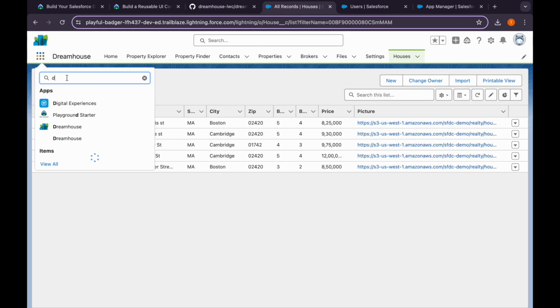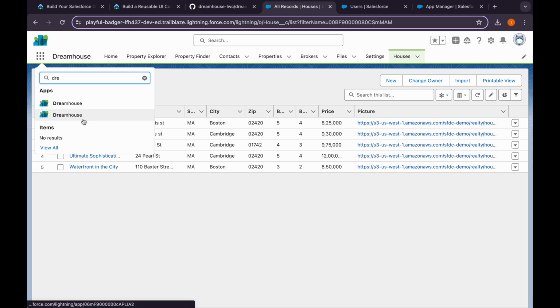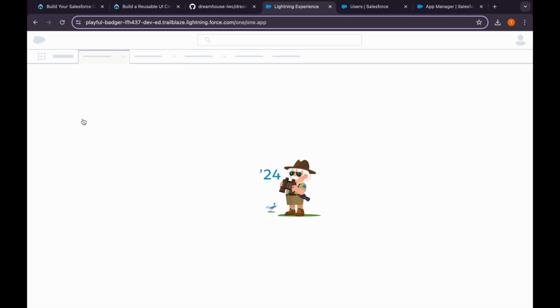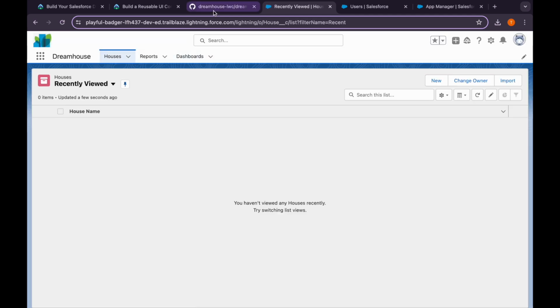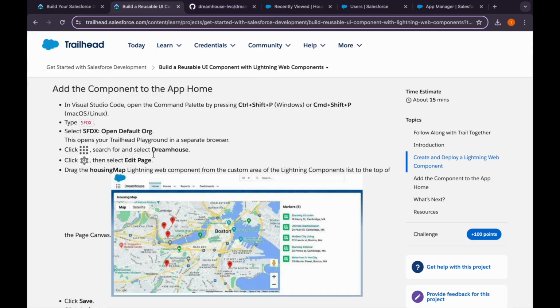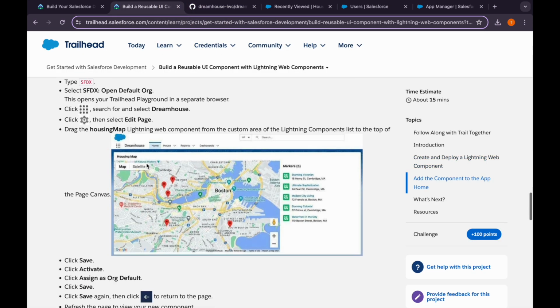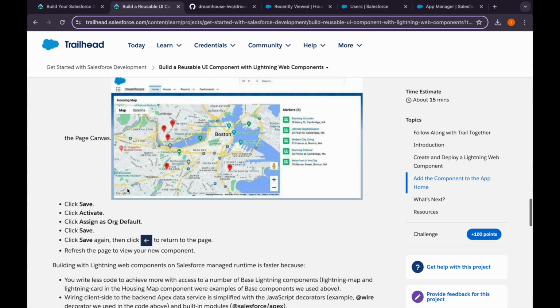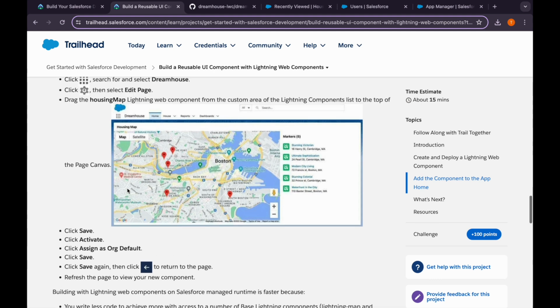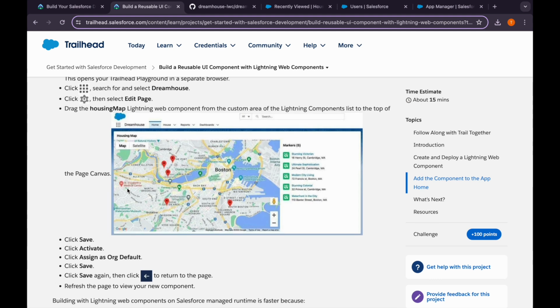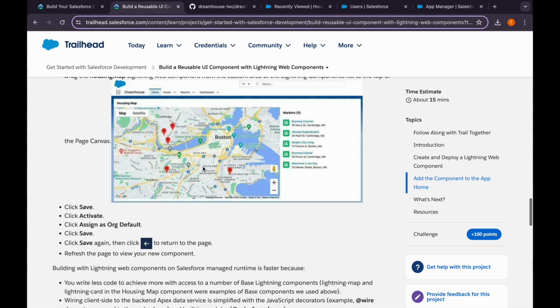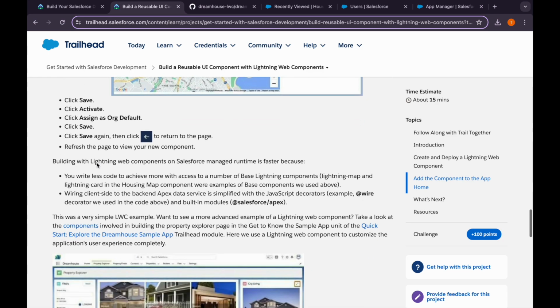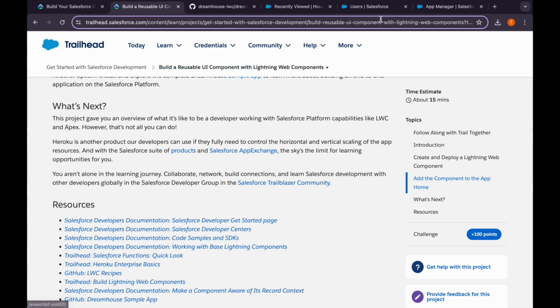This is not the right one. It should be different, it should have only 4 tabs. So I'll open that. Yeah, this is the one. And in this we'll go to edit page, and then have the housing map component on the page canvas, where it should be on the right top of the page canvas, then activate and have it as org default.